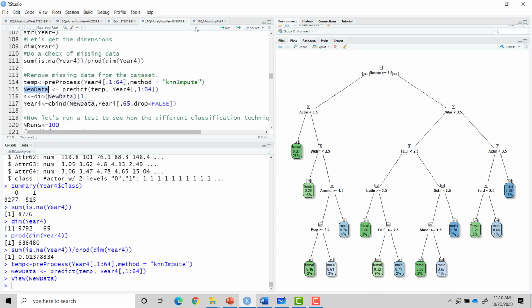Okay, so let's go back. We've got our data, and all we're doing now is combining the new data with the class labels.